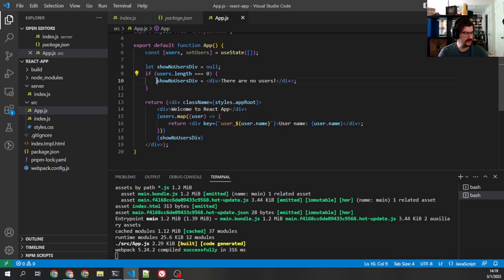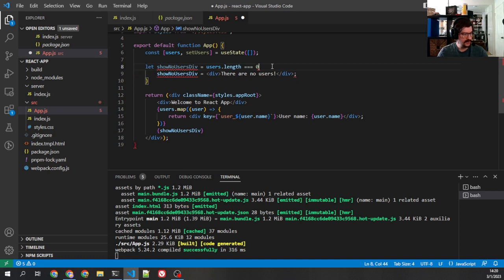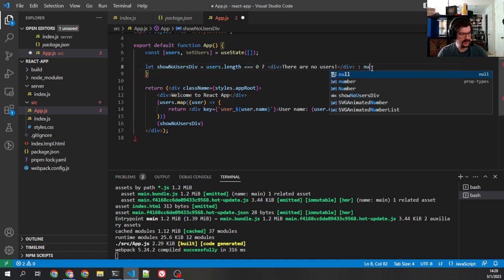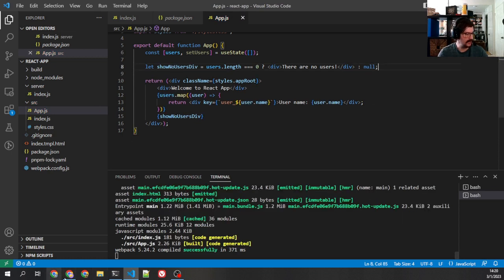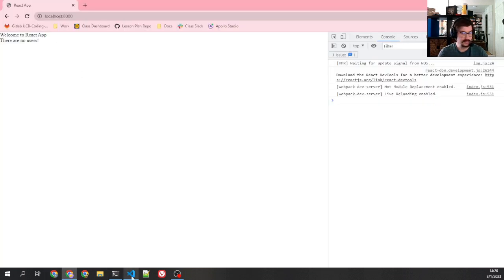And I could actually do some shorthand on this too. I could use a ternary: users.length equals 0? If so, div, otherwise null. So I can totally do that. That'll work just as well.